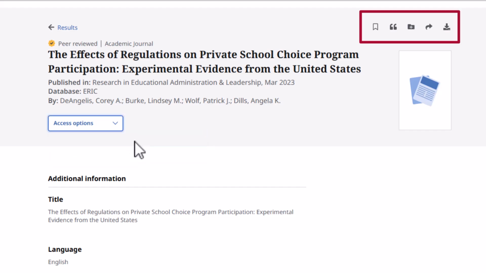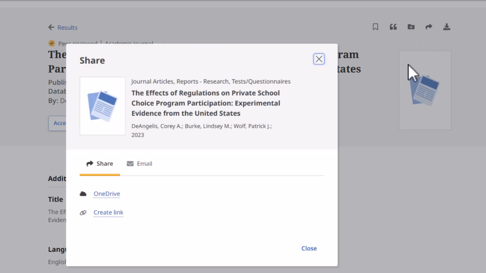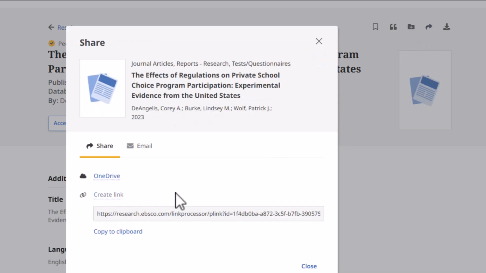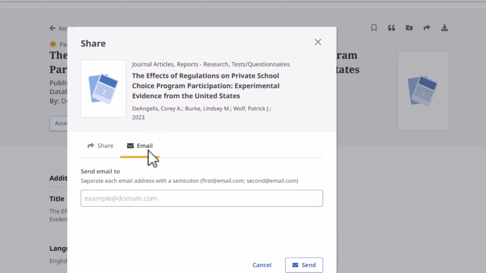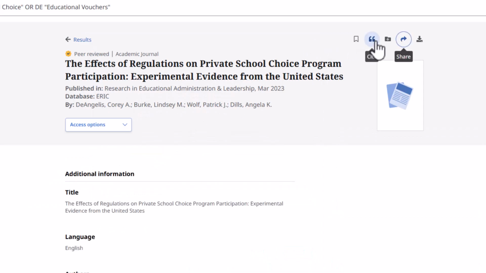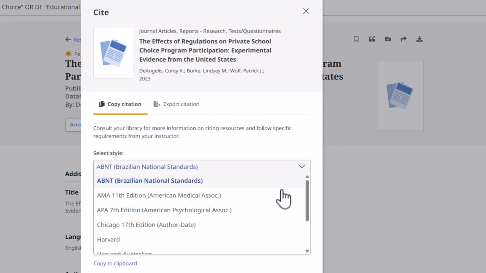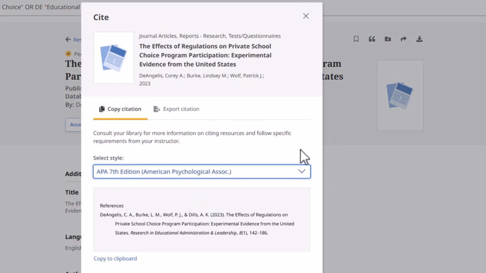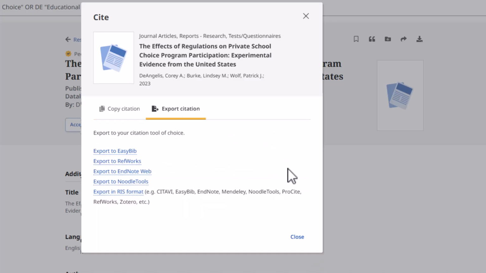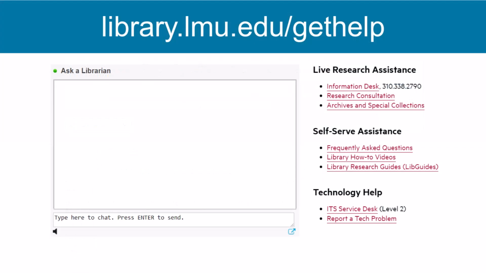On the top right, you have a set of tools. The Share button allows you to create a link to copy, or you can email the record to yourself. You can also access a citation using the Cite button and choosing your citation style. Remember to always check the citation with the appropriate style guide because these computer-generated citations are not always correct. You also have a button to export the citation, which you can later import to Zotero or another reference manager. As always, if you need help, please contact a librarian.